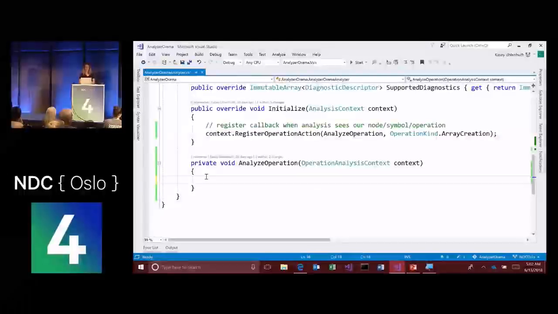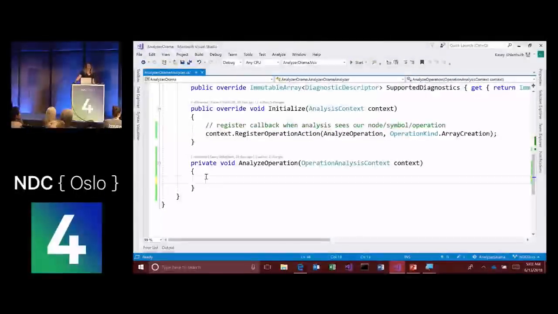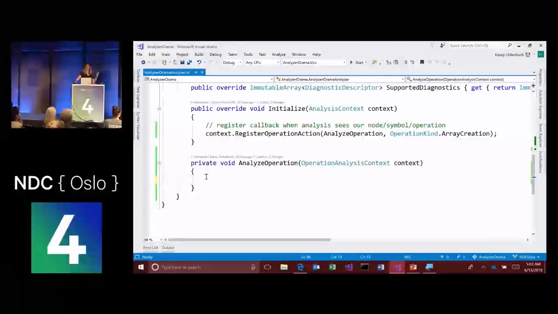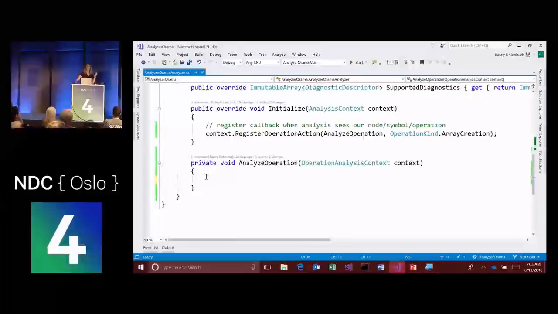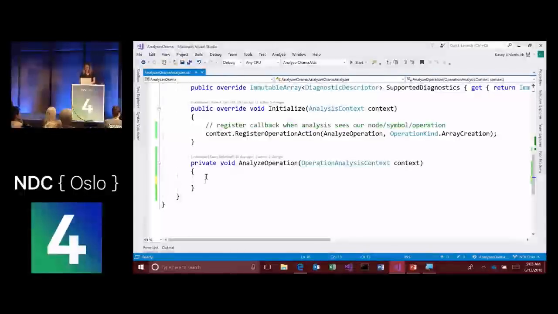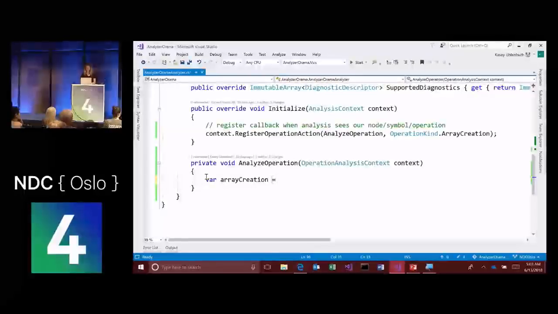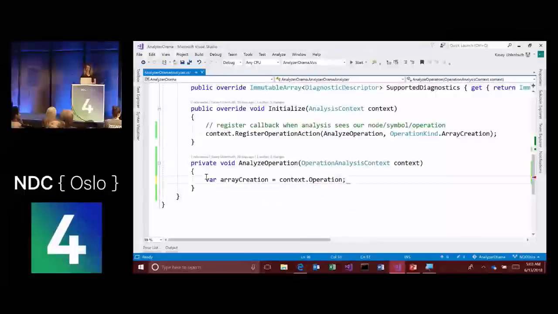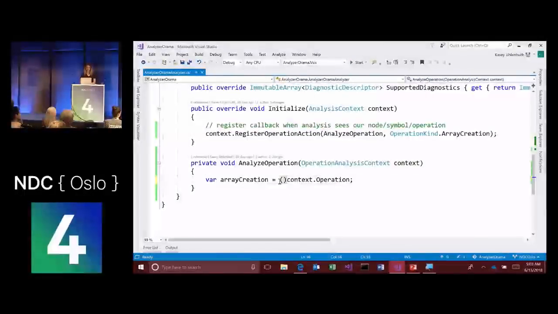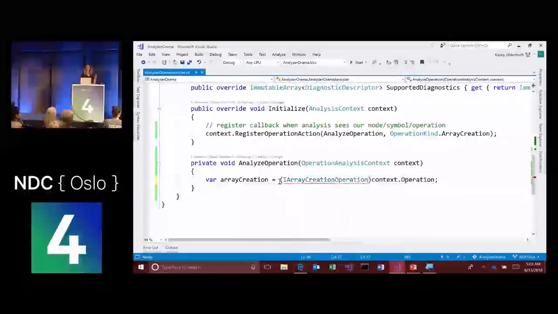All right. So now that we're in here, this is our callback. So what the heck are we going to do in this? The gist of what we're going to do is what I said earlier. We're just going to say, hey, we have this array creation expression. Is it of 0 length? And are the dimension sizes 0? And if they are, report a diagnostic. So we're going to get our array creation expression. From our context, we can get the operation. We're going to cast it, though, as that array creation operation.